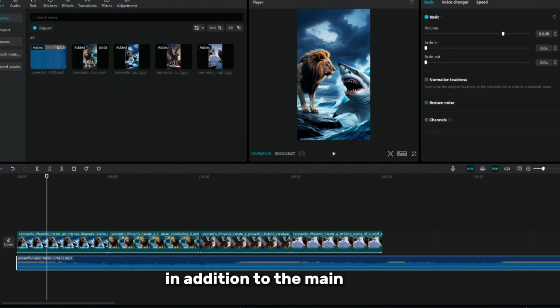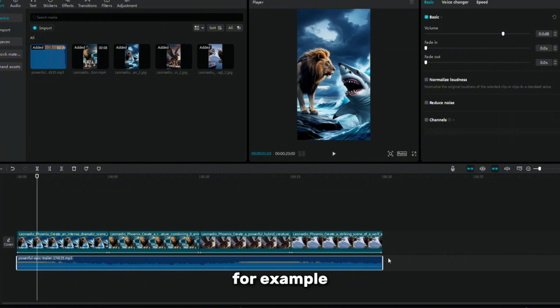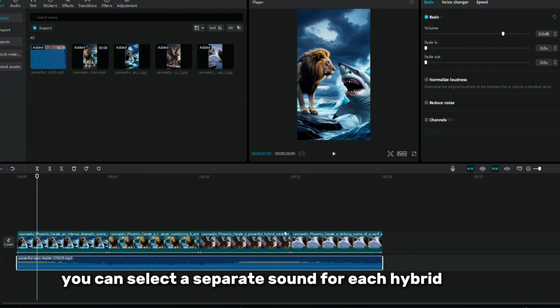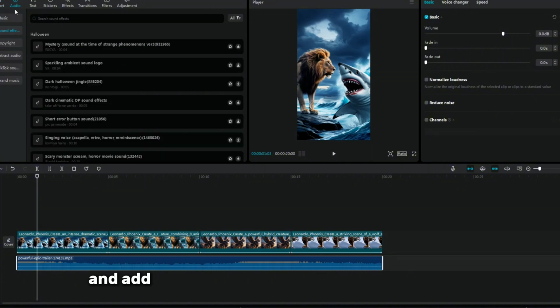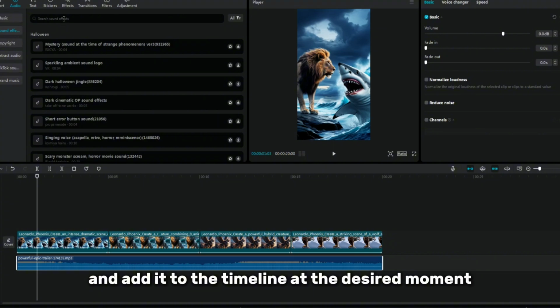In addition to the main music, add sound effects to make the video more expressive. For example, you can select a separate sound for each hybrid animal. To do this, go to the Audio tab. Select the Sound Effects section. Find the appropriate effect and add it to the timeline at the desired moment.